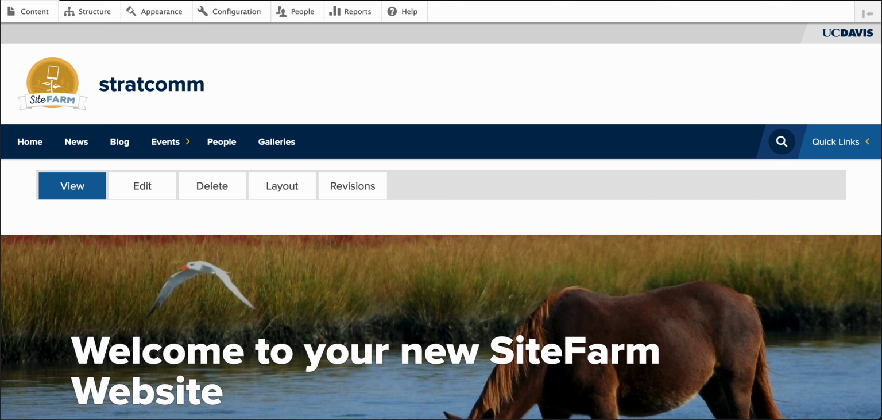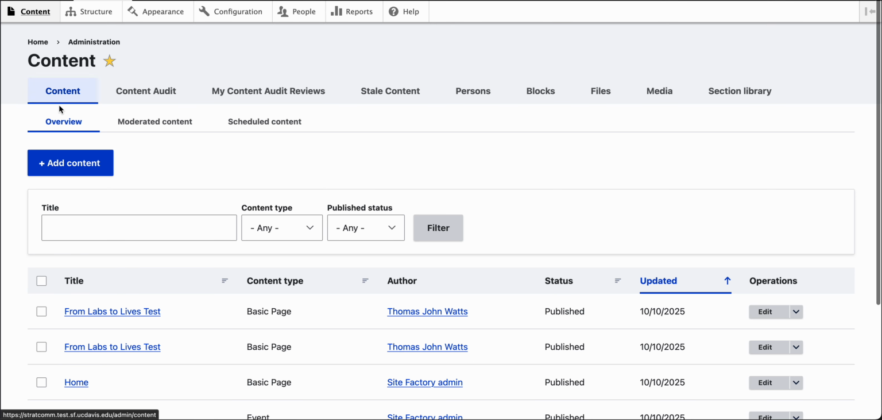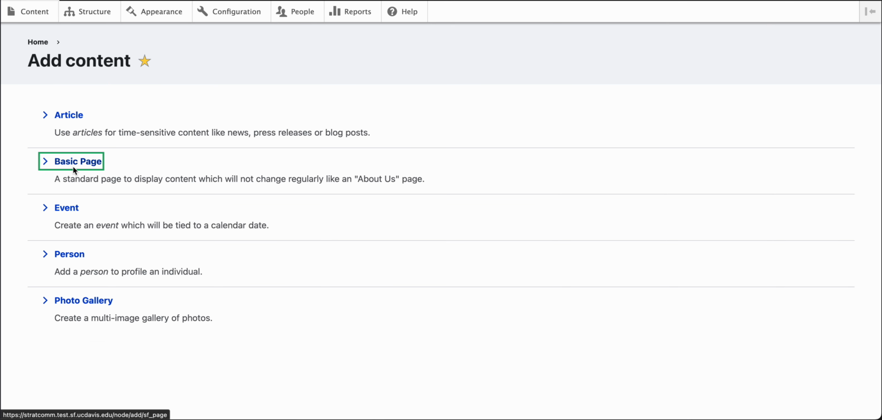This is Tom Watts from Strategic Communications with a quick tutorial on how to use your SiteFarm From Labs to Lives templates that were provided for you by Mark Miller out of IT and Max Boyd out of Stratcom. It's a pretty simple process. We're going to start by just creating some content. So we'll go here and we'll add content. We're going to make a basic page.